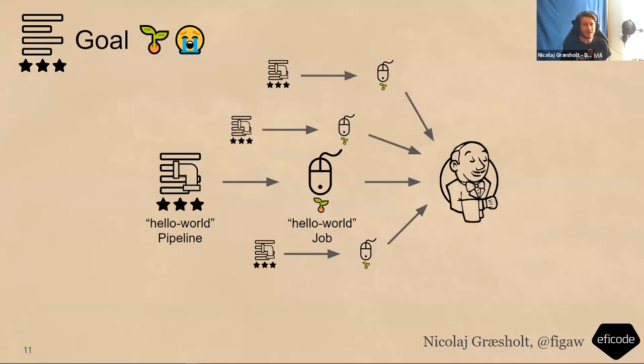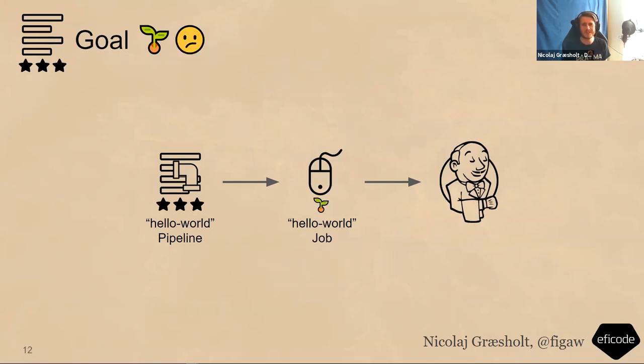It doesn't scale very nicely, because then for each of my pipelines, I still have to click them into Jenkins. It's just a pipeline job, but I'm still clicking just a pipeline job for every single job that I have. So the acceptance stage, this isn't working out for me. So I want to try something else.